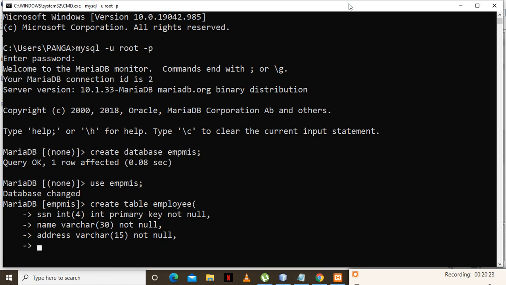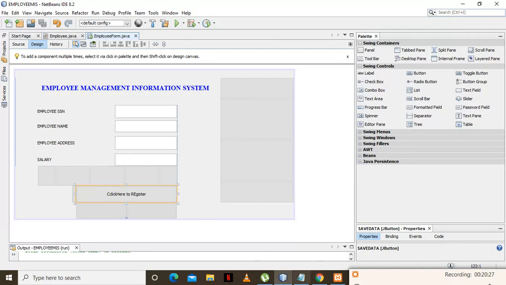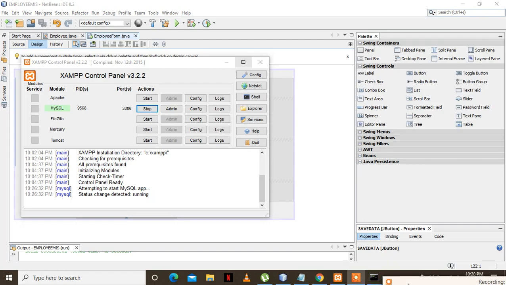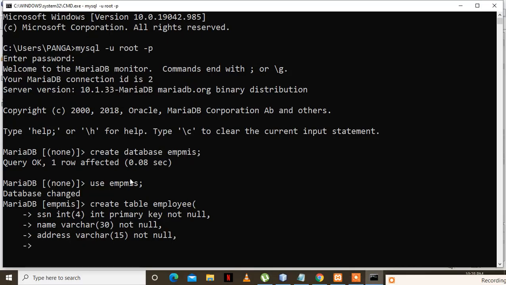What else did we put on our form? On our form we have put what else? Salary. Okay, salary. Let's make it double. Yes. Okay.